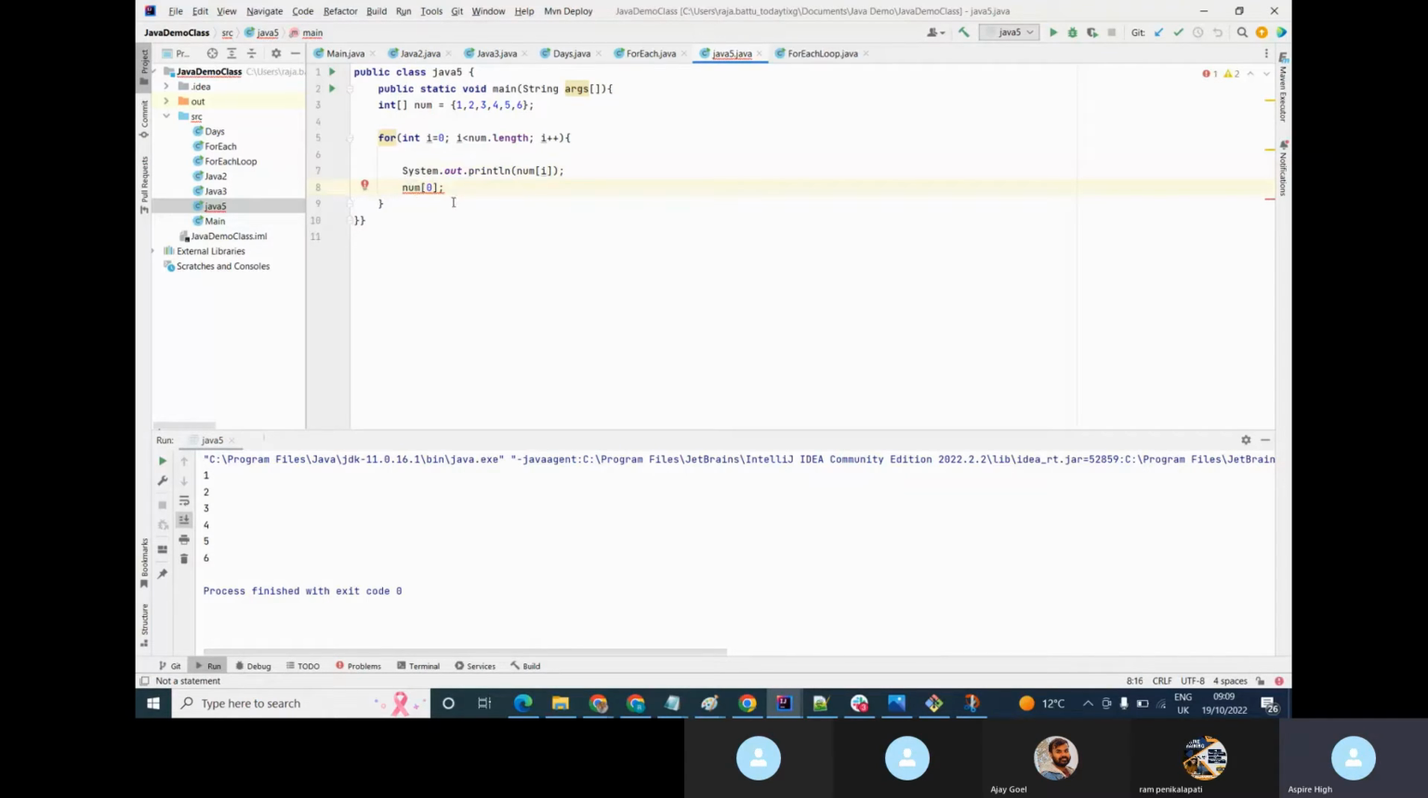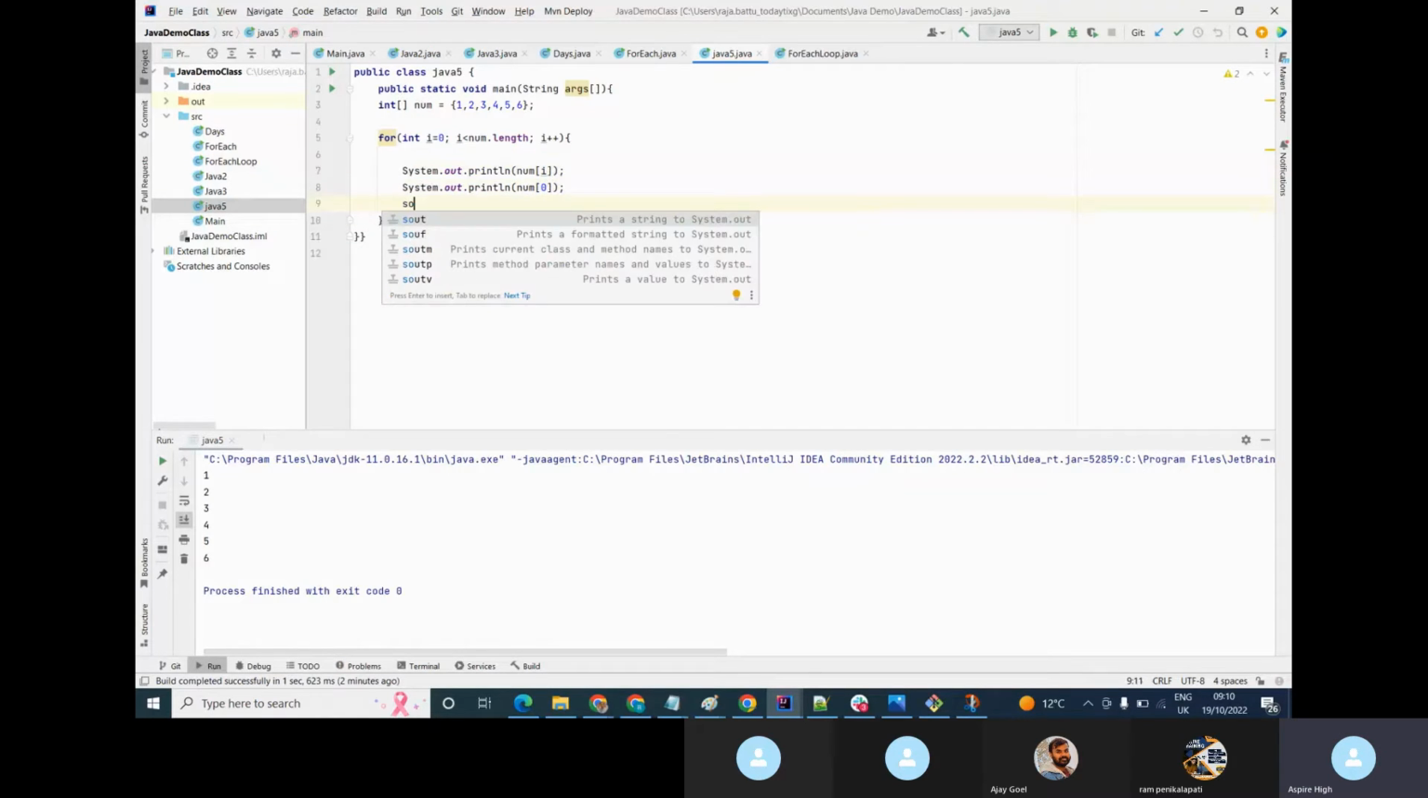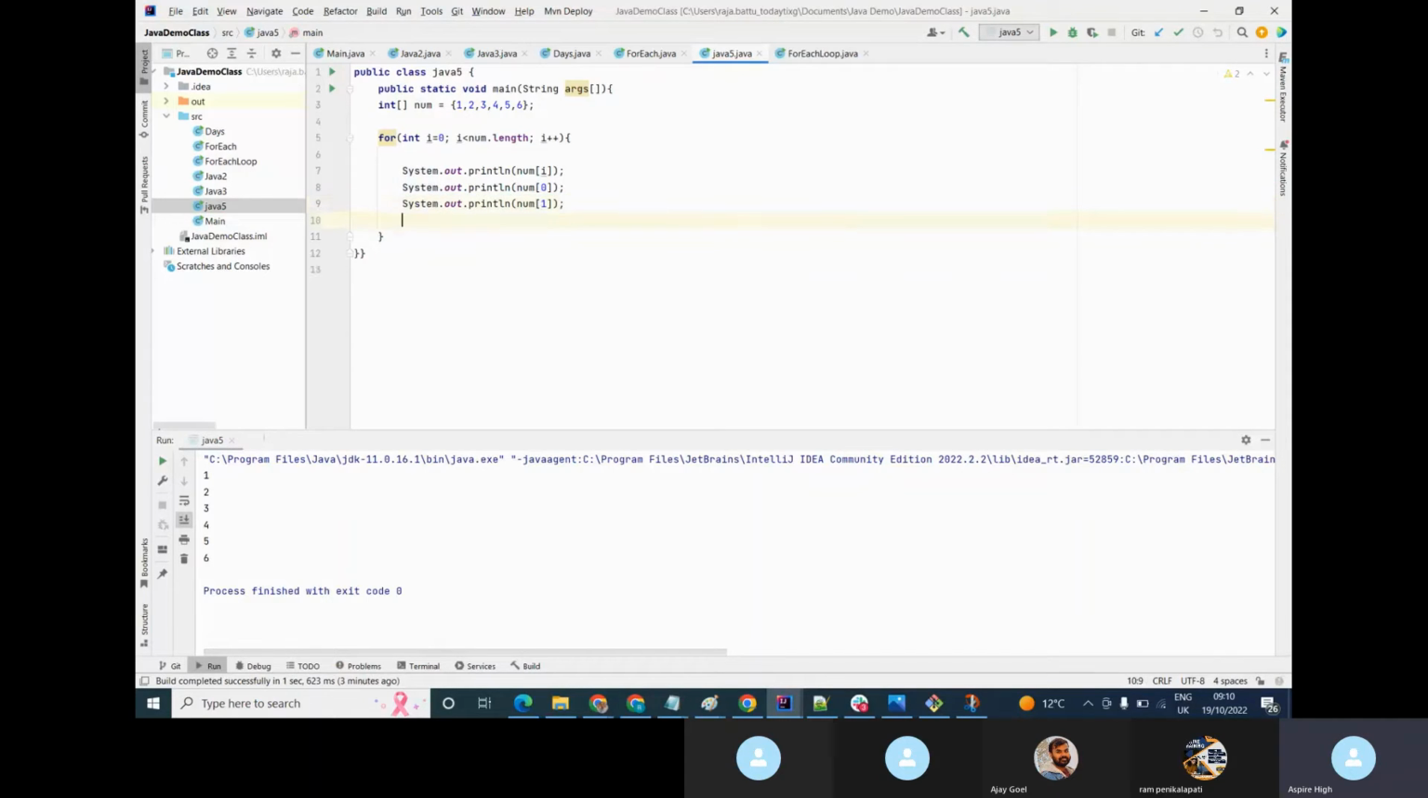So we can print like this: num of 0, num of 1, num of 2, num of 3. I can also print, System.out.println(num[0]), then System.out.println(num[1]). Like this I can print all the values without using the for loop.